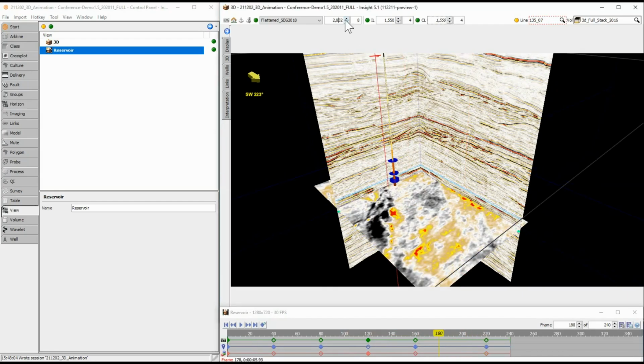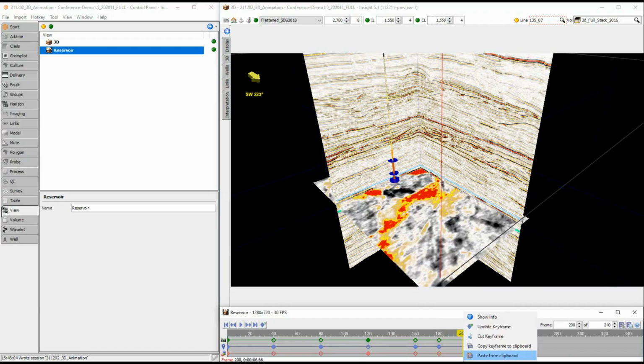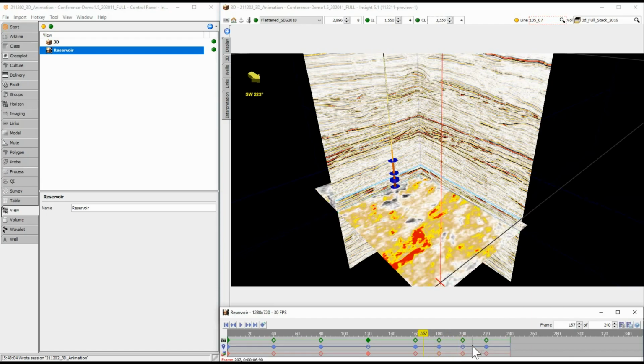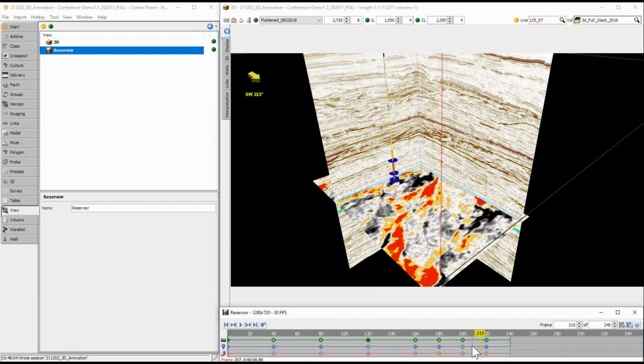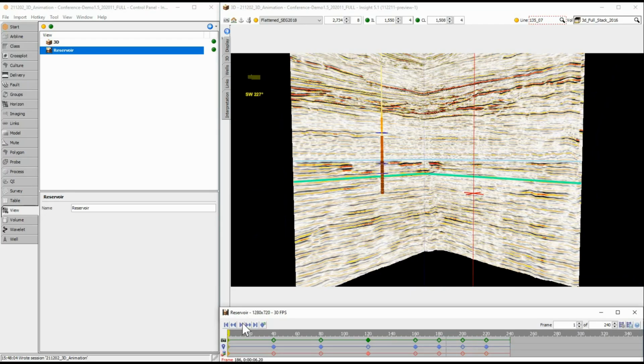I'd like to highlight a possible channel at time slice 2856. To keep the animation at this time slice for a few frames, copy the keyframe by right-clicking and selecting Copy Keyframe to Clipboard. Paste it at frame 200 via right-click Paste Keyframe. Let's quickly QC this section by holding Ctrl and scrolling the middle mouse wheel. That's looking really good. Let's play the entire animation through.